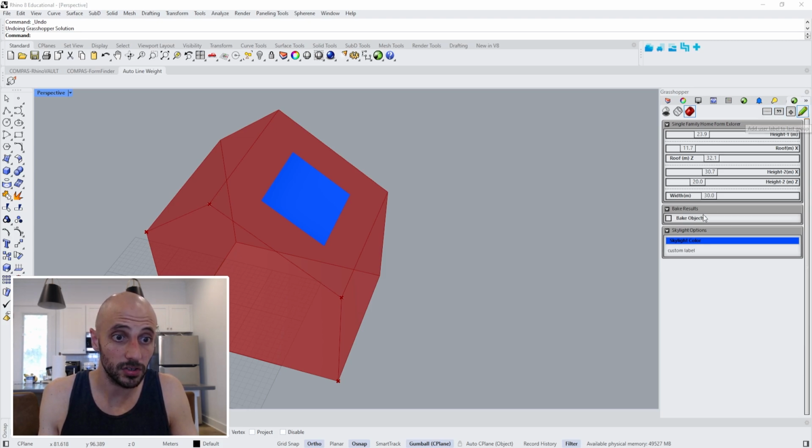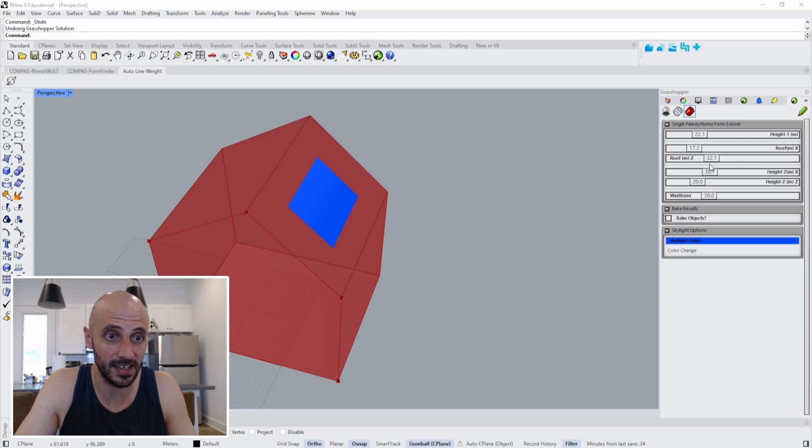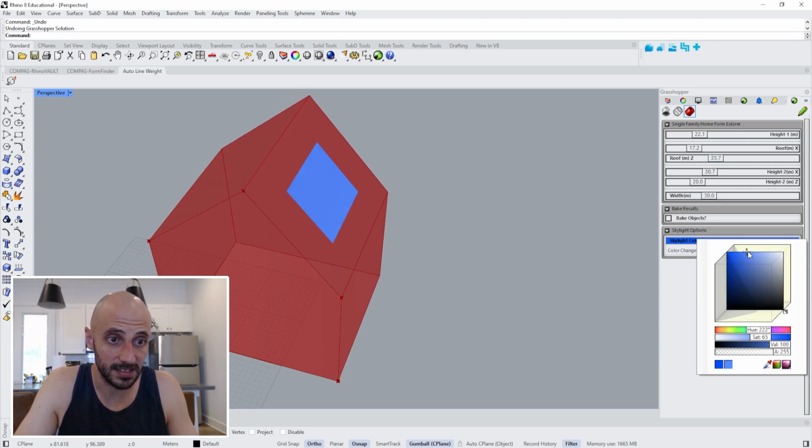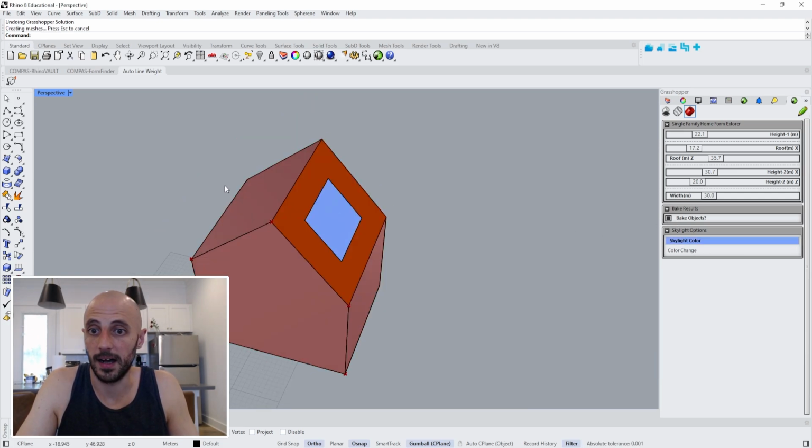I can also use a custom label for this. We can right click on this custom label, color change, I can say, and I can turn this off. And I click again, you see it has everything defined for me. And when I change this, I start to see everything changing in and out. Obviously, when I click on this, I can change the color. When I click on bake, I now have all my surfaces baked into my Rhino model.